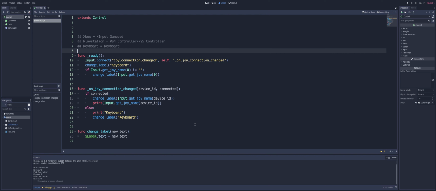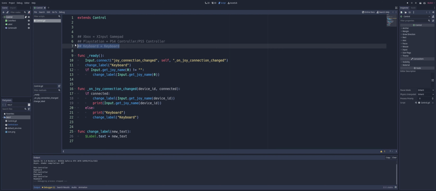Alright, so everyone, this is how we can get controller detection for the game, or feature, or whatever you want going in there. And I've got commented here at the top what their little codes will show up as. Xbox controllers will show up as X input, gamepad. PlayStation controllers show up as like PS4 controller, PS5 controller. And keyboard is, of course, our default that's always plugged in. So we're going to call that just keyboard.